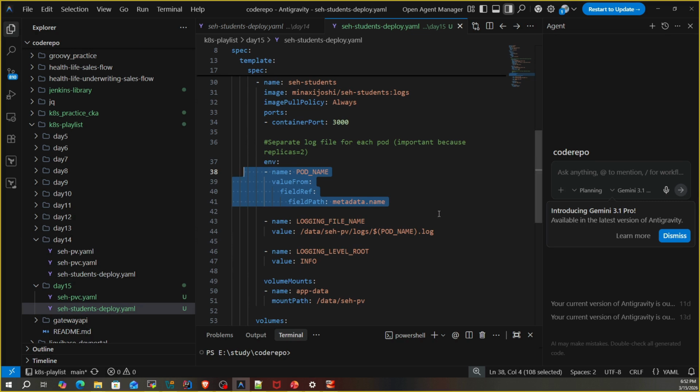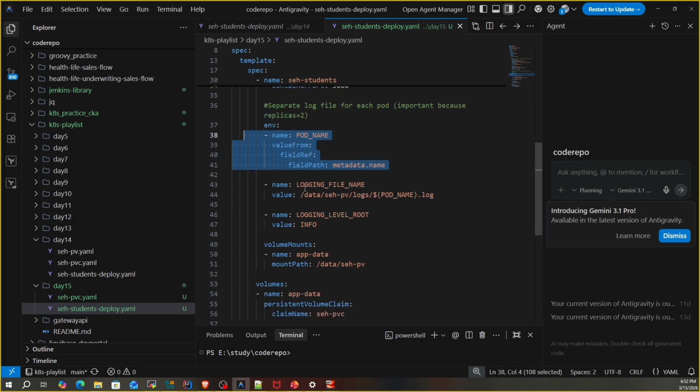So we configure the log path like this. Logging file name, data SCHPV logs, then the pod name is coming from here, .log. This means each pod will write logs into its own log file inside the shared storage.